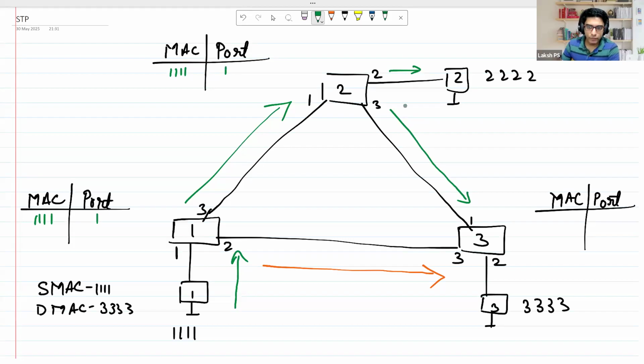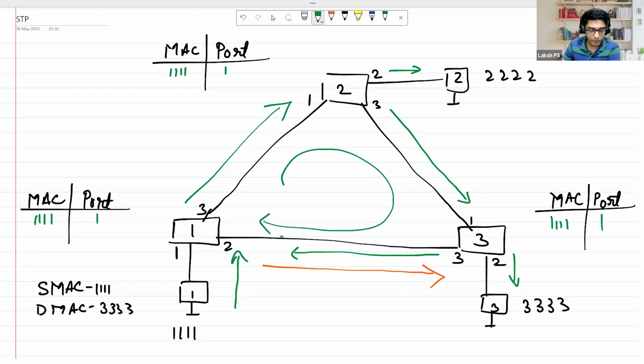Then switch 3 will receive the same packet. It will make an entry for 1111, received on interface number 1. Switch 3 will look for the destination MAC address. It will not find it in the MAC address table, and hence it will forward it out of all the interfaces, or broadcast. Now, switch 1 is receiving the same packet again. Correct? It is receiving the packet once again.